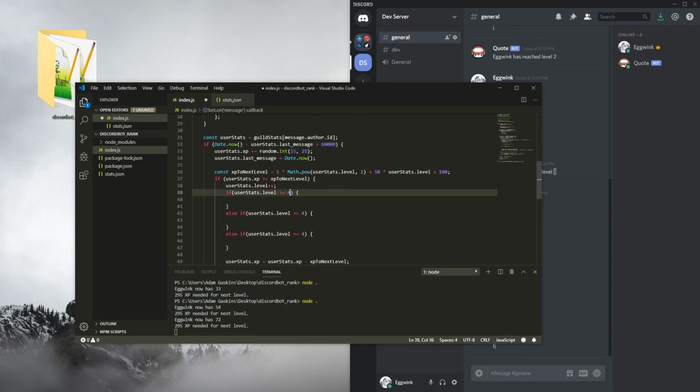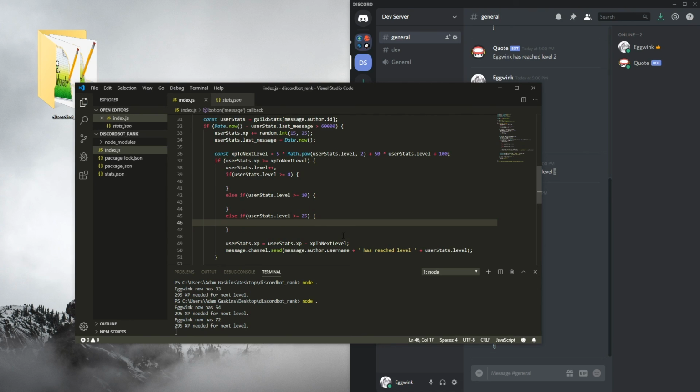Say you want to have a role for multiple points along the level up process. You would basically do something like this. So if the level is 4 or greater, you do one role, and then at 10, you get another role, and then at 25, you could do another role, and you could just do that as much as you want.